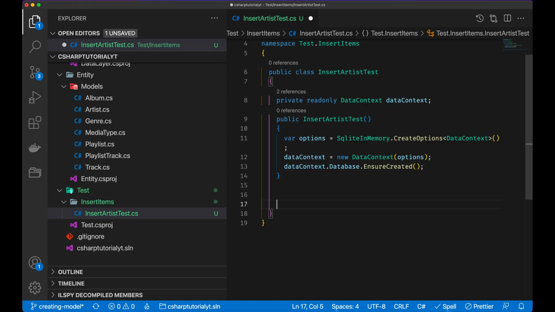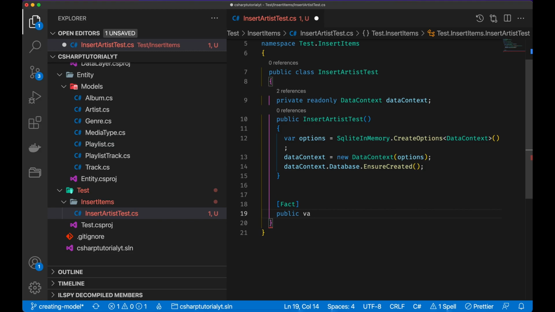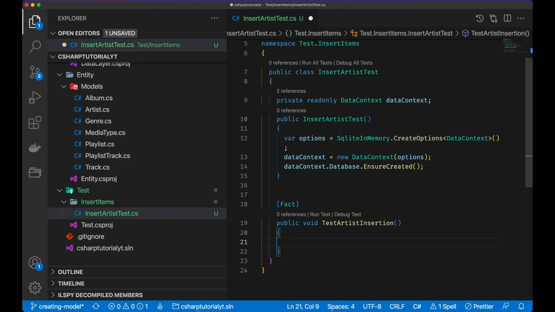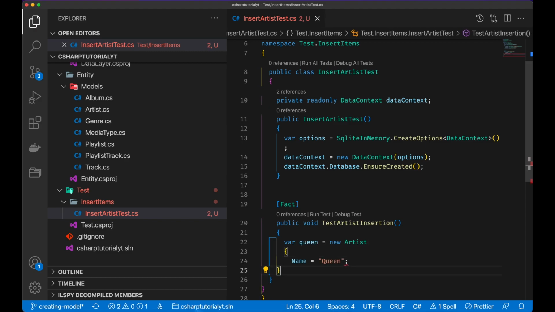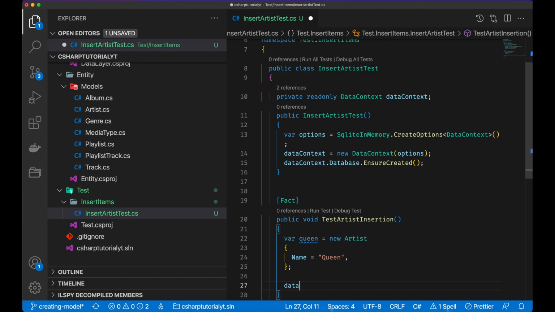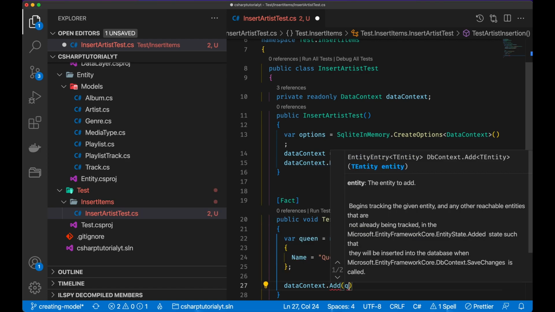So we need to add this annotation, which is a Fact coming from xUnit. Then we can write a public void, since we don't return anything, TestArtistInsertion. So what do we need to test? We need to take the context and add a new artist. We create an artist, for example Queen, equal to new Artist. We have the name, and the name is going to be Queen. That's all we need to specify an artist. Then we take our dataContext.Add and add Queen.